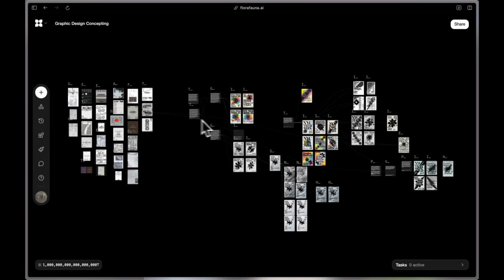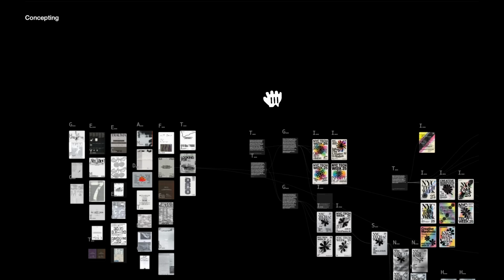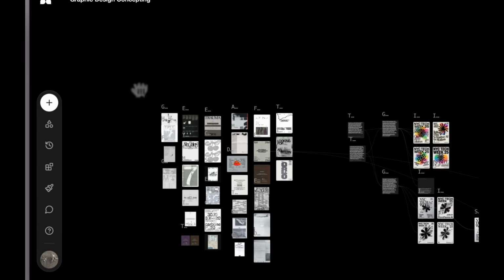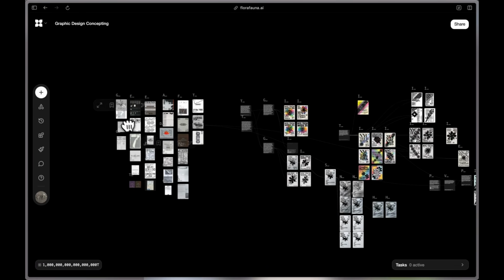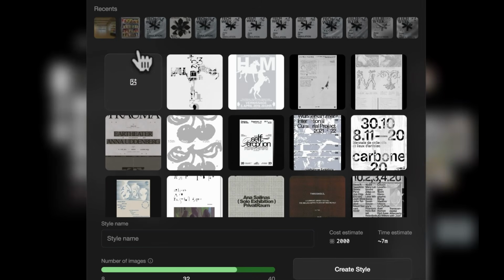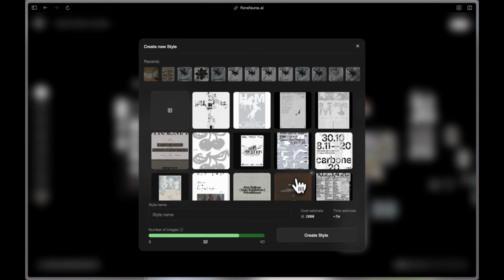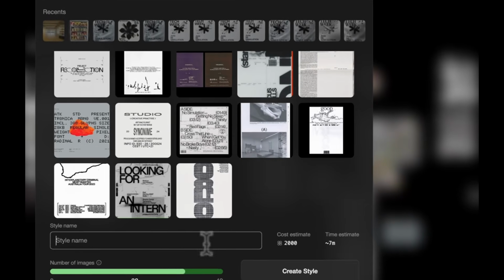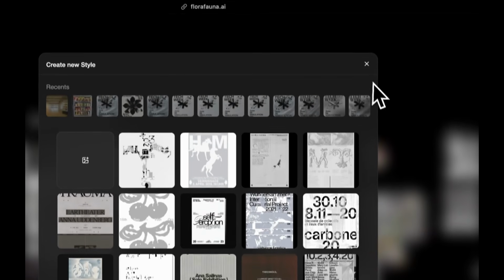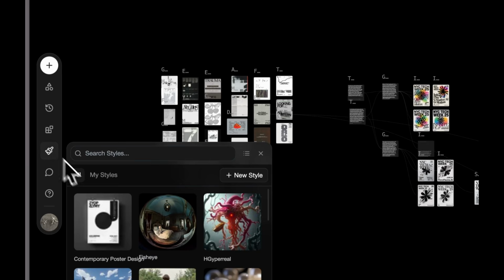I first dragged out a bunch of images as poster references that I like. I marquee selected all my reference images, and I wanted to train a style with them in FLORA. So I clicked create a style, and since I already trained before I recorded this video, these are all the assets I used in training the style, and I named the style contemporary poster design, which is already in my style assets.